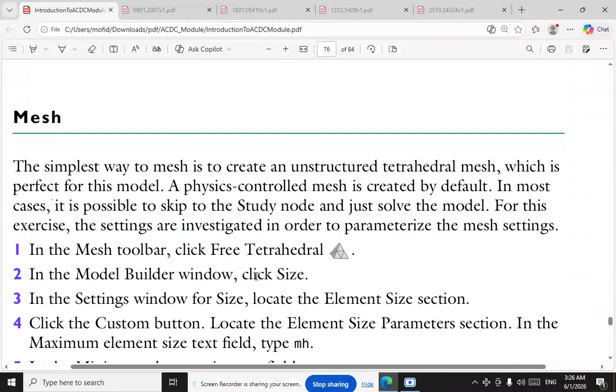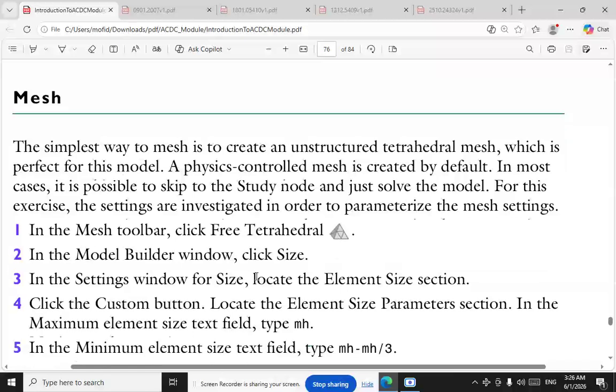Mesh chapter. The simplest way to mesh is to create an unstructured tetrahedral mesh, which is perfect for this model. A physics-controlled mesh is created by default. In most cases, it is possible to skip to the study node and just solve the model. For this exercise, the settings are investigated in order to parameterize the mesh settings.